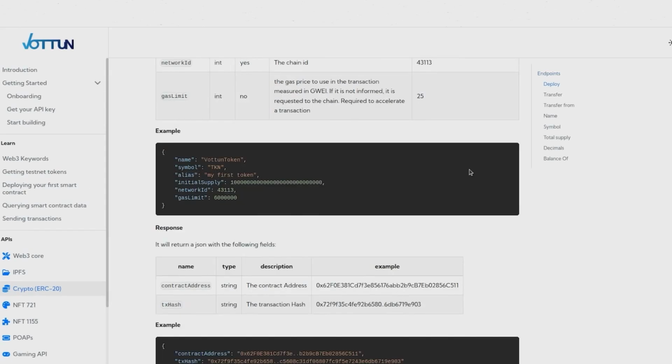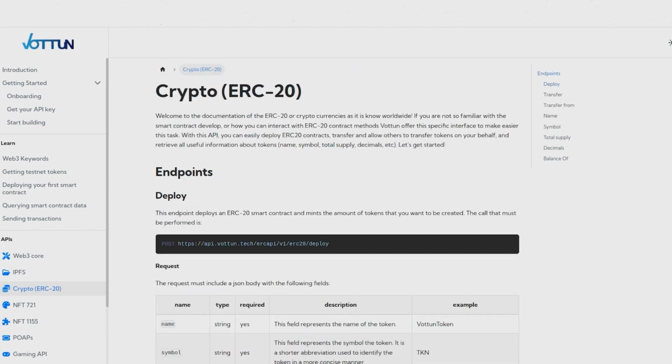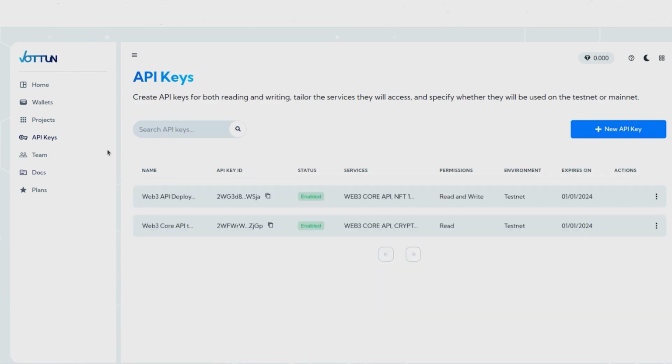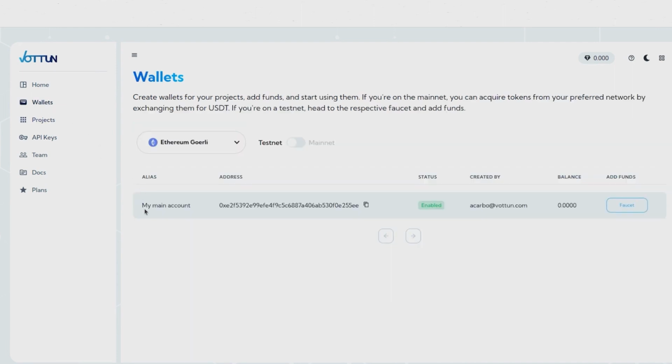For the sake of this example, we will use our ERC20 API to deploy the smart contract, which will allow us to create, distribute and manage fungible tokens for our users. Remember that you must create an API key and a project to perform any API call. In addition, the account used in this API call must be previously funded with tokens.